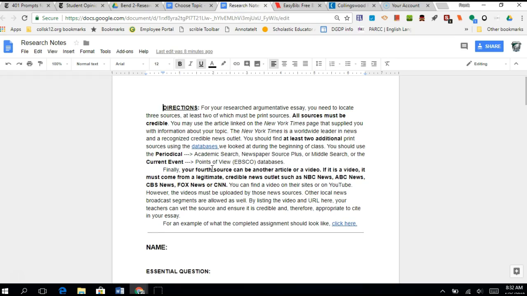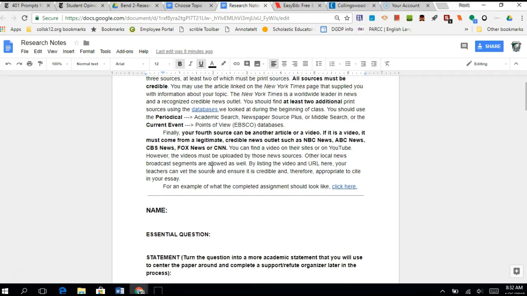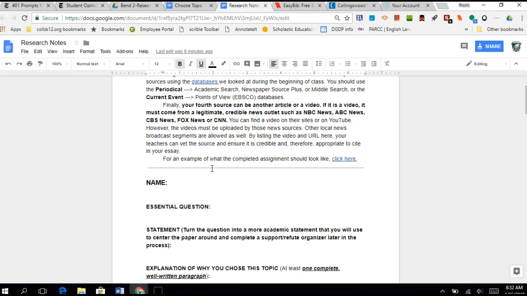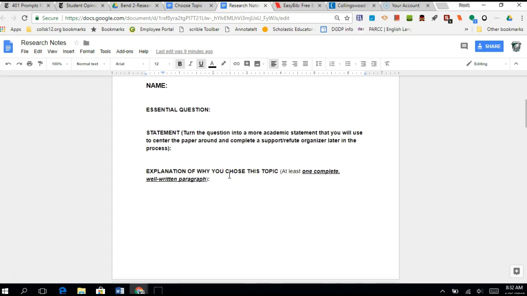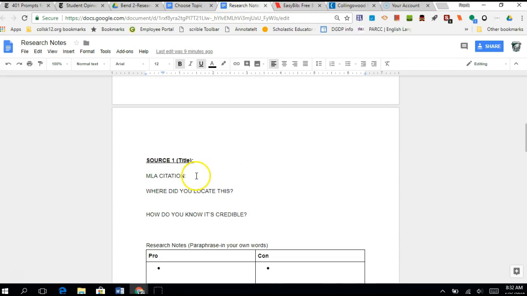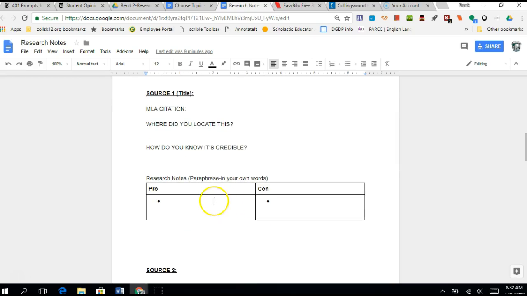Remember, you have to have at least, I guess, 4 sources in any event. One can be a New York Times article. The other should be from a research database. So what I would do here is, on this one, you're going to need to find the source, the MLA citation, where you locate it, how you know it's credible.